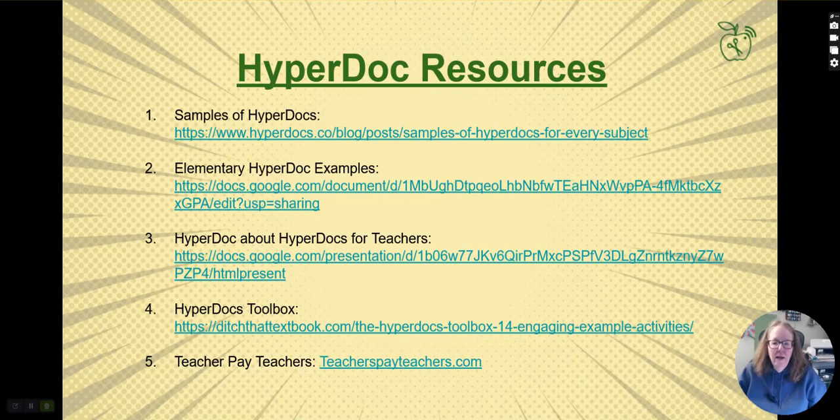Here are a variety of resources that I have found over the years. This one is the HyperDocs from the HyperDocs website. And if you go there, you will find all kinds of resources, how to set up a HyperDoc. There'll be a copy of the lesson plan format that I use or that I've borrowed from them, and I use it regularly.